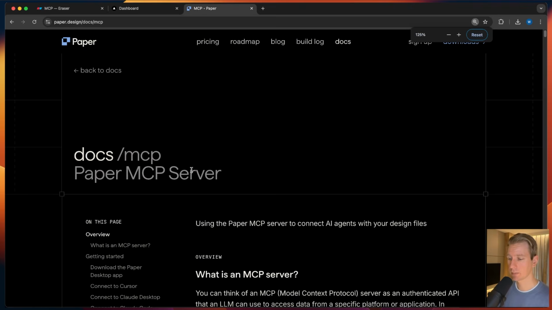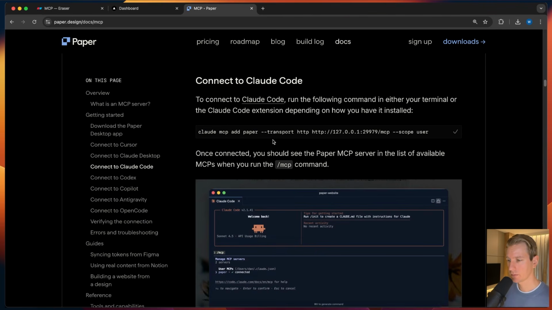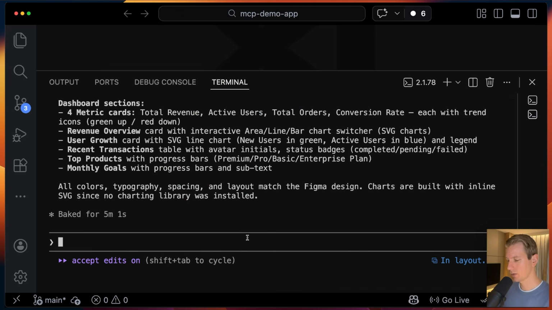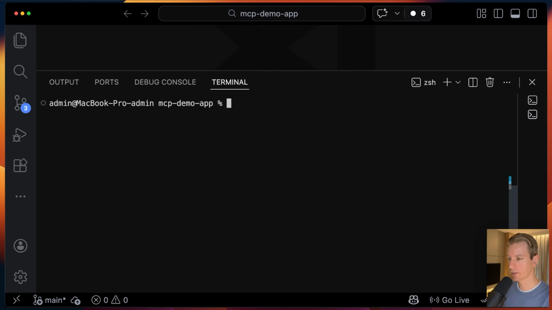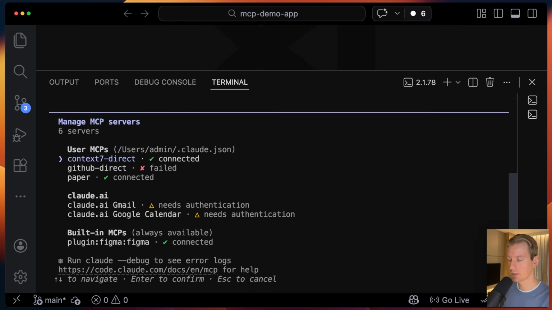So you do need the desktop application. And then here for Claude Code, they have this command, right? So this is actually a local MCP server, right? So sort of, right, because the data now lives on my computer in a desktop app. So now if I just exit out of here, if I clear this out, and if I add this MCP server, we now should be able to do things in that canvas with our agent. So if I go into Claude again, actually if I type /MCP, we should be able to see Paper here, right? So here we have a user MCP, which is Paper.